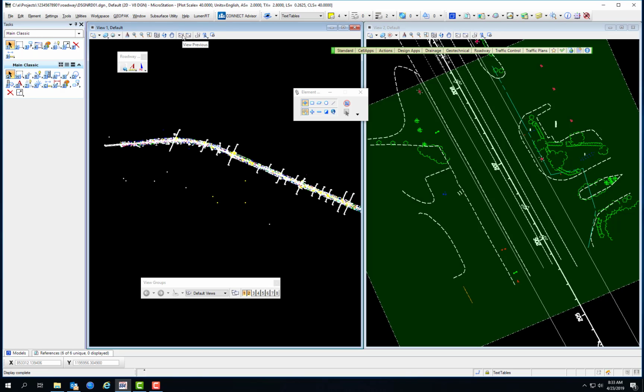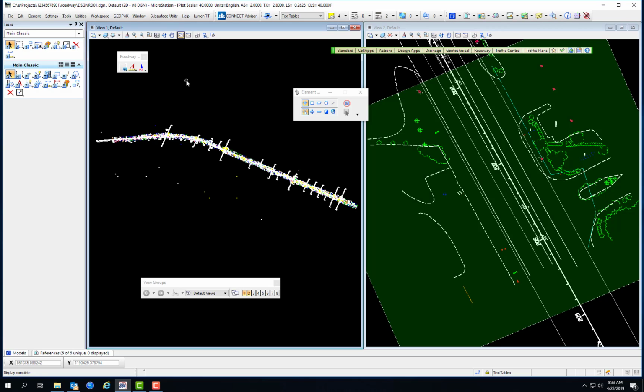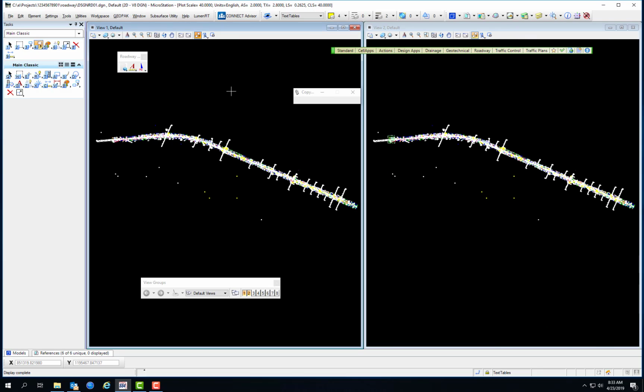View Previous takes you to the previous view settings. It's like an undo or redo specifically for views. So whereas undo and redo apply to tools and actions in MicroStation powered Geopack, the previous and next view is sort of the undo redo of just viewing. So if you've rotated the view and you do previous view, it'll rotate it back to the previous position. Copy View allows you to copy the view from one view to another.